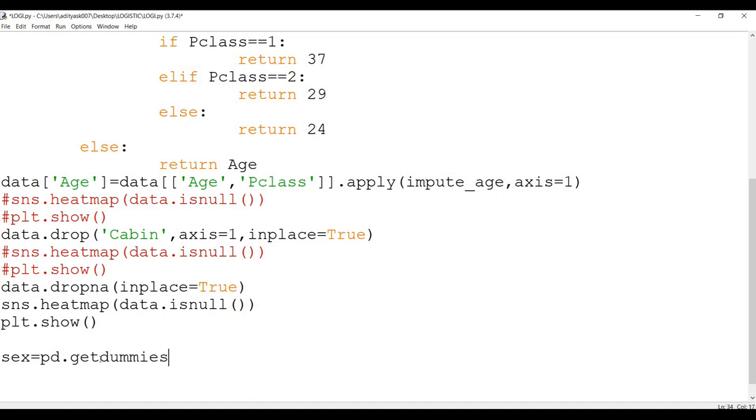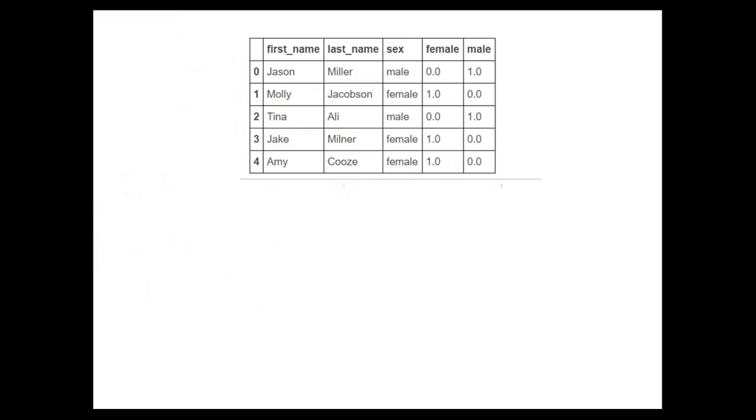So what is this getDummies function? I will tell you. As you can see here, we had our first name and last name, Jason Miller, and we have a column called sex here. Sex is nothing but male and female. What pd.getDummies does, it is a pandas function. When you use getDummies for a particular column, like this column called sex, it will see how many categories of data there are in the entire column. In this entire column, we have only 2 categories of data, male and female.